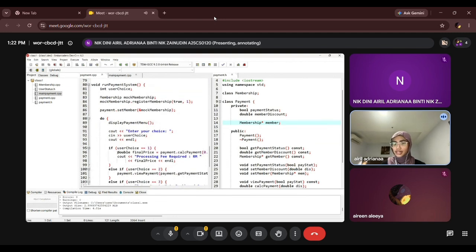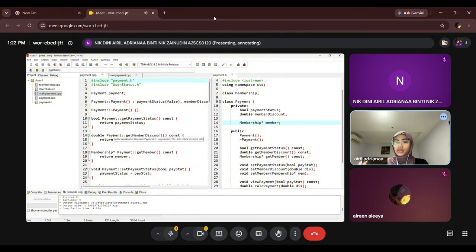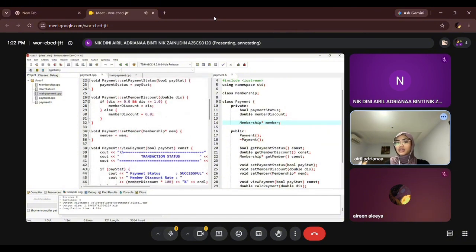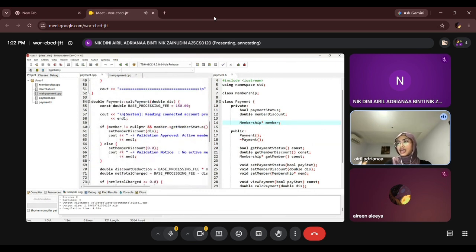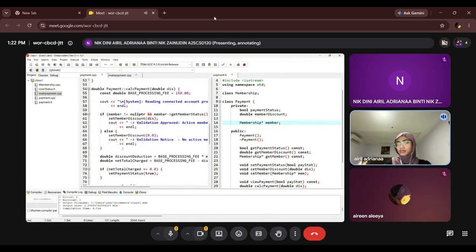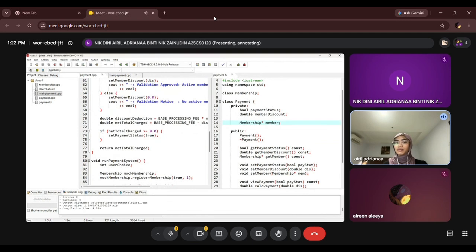So this class directly demonstrates an association relationship, which is specifically aggregation. The payment class will point to a membership object. This relationship is implemented in calculate payment. The payment object calls get member status. If the user has an active membership, a discount rate is applied. Otherwise, they are charged based on the original price. So the lifetime of the membership exists independently of the payment transaction.